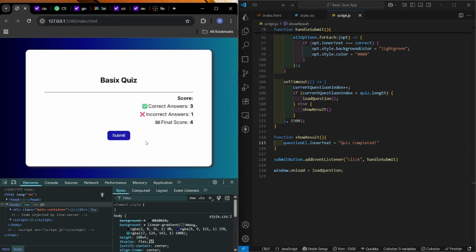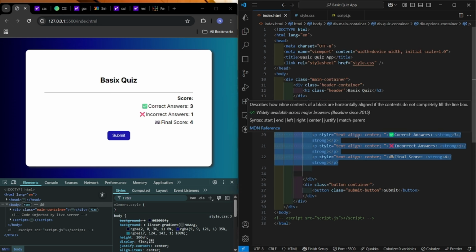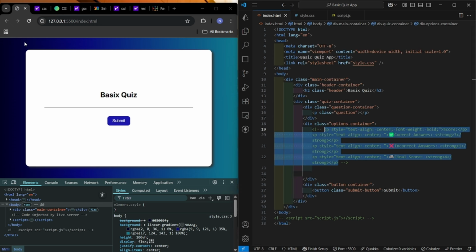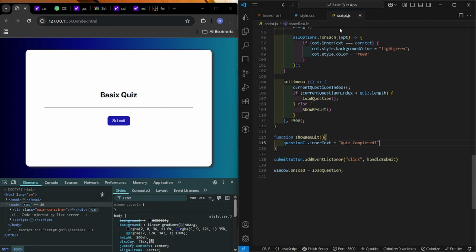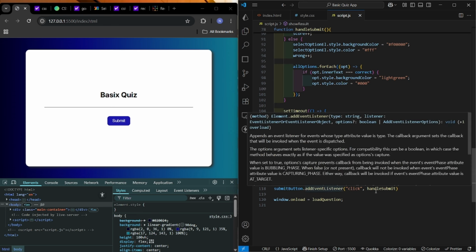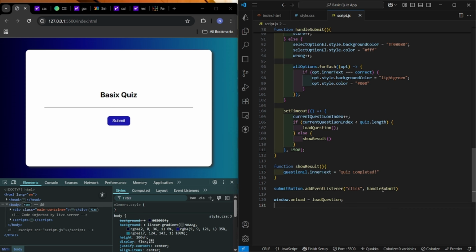Then, submit result is not working now as it is. You can see we already stored it like this. So if we remove this and reload, no, it's not working. Why is it not working? Handle submit.